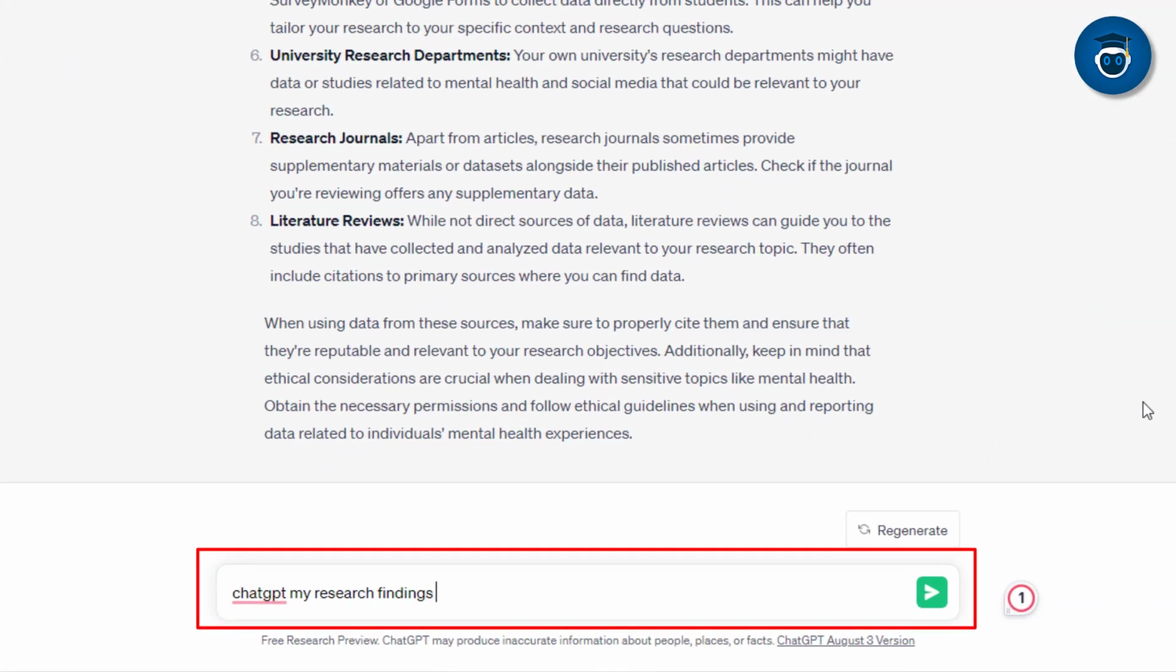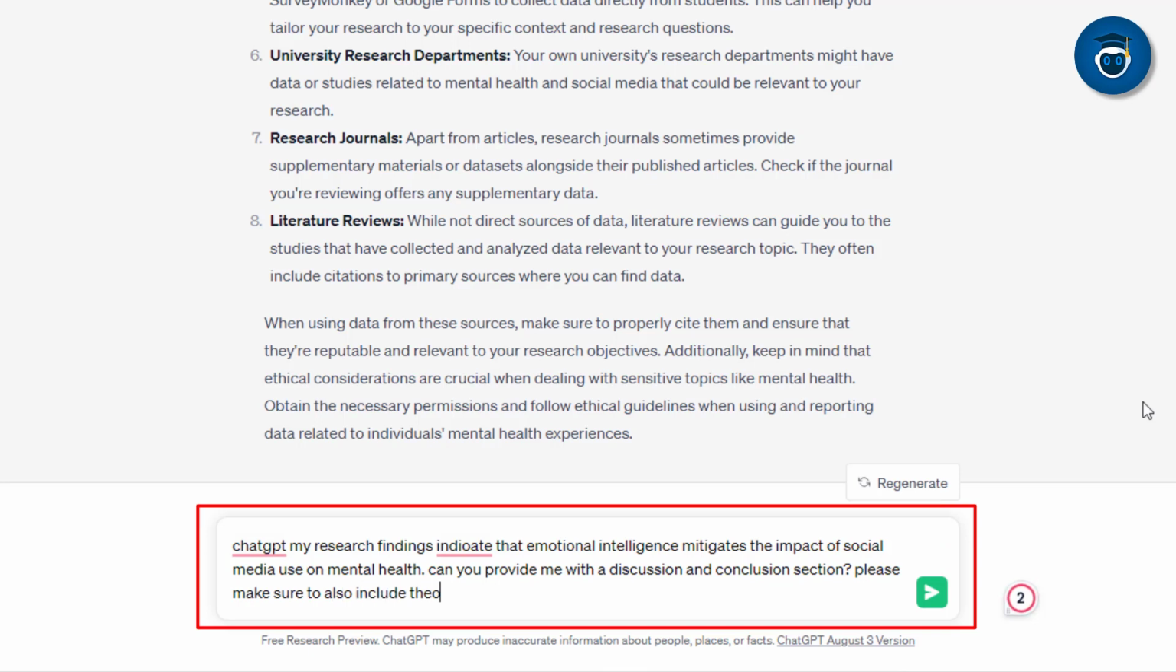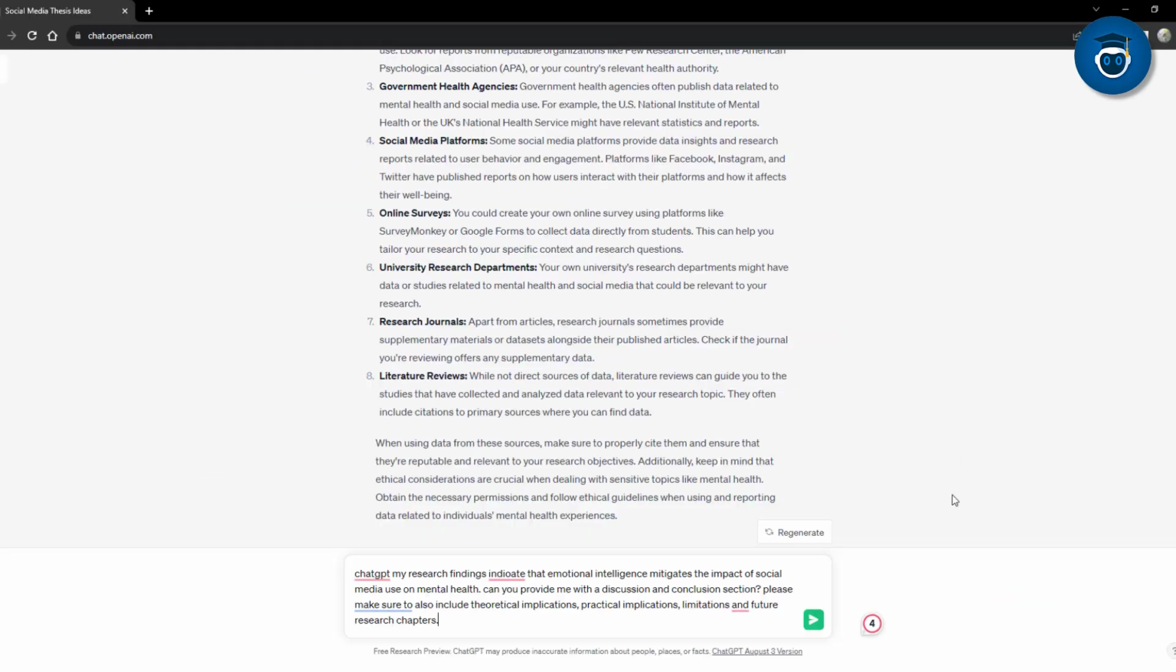ChatGPT, my research findings indicate that emotional intelligence mitigates the impact of social media use on mental health. Can you provide me with a discussion and conclusion section? Please make sure to also include theoretical implications, practical implications, limitations, and future research chapters.